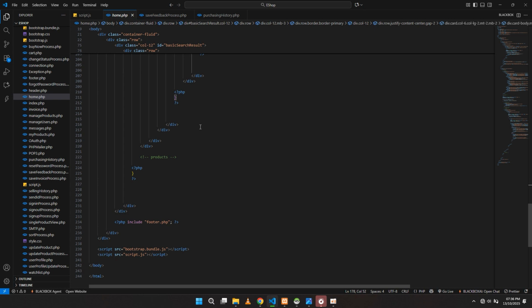At the bottom, I include the footer PHP file which contains copyright and contact information. Then I link the JavaScript files, the Bootstrap bundle.js for Bootstrap functionality and script.js for my custom functions.